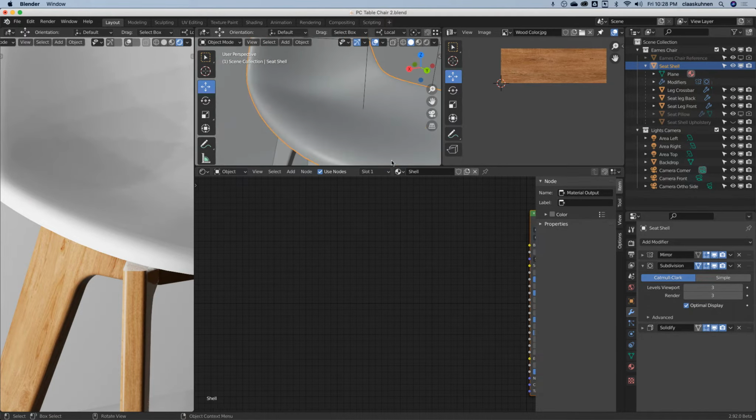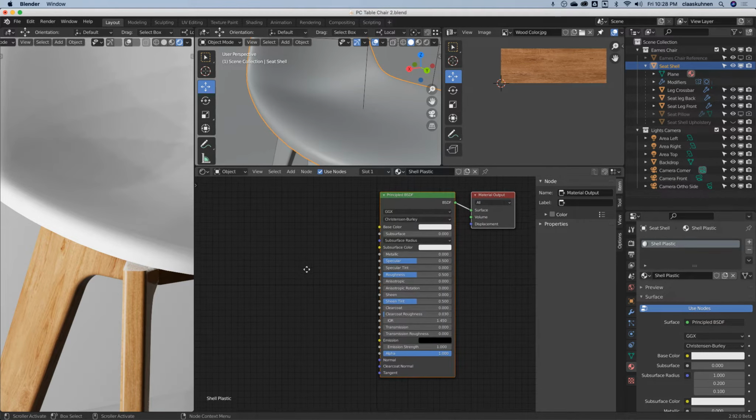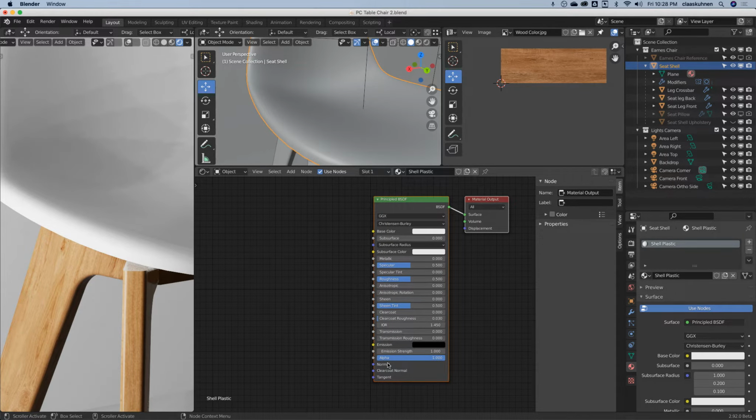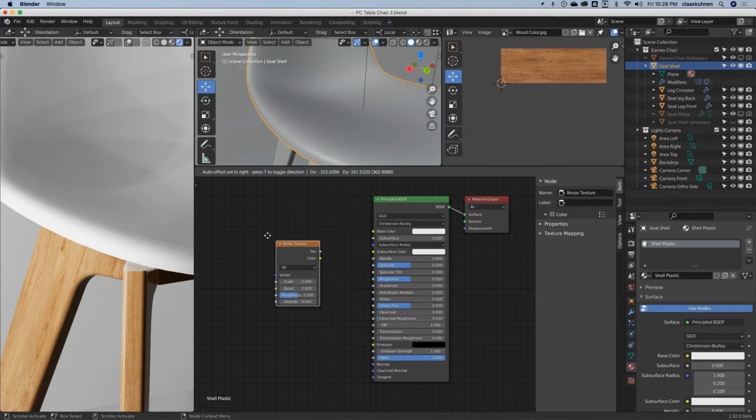Okay, very good. So, shell, we call this maybe shell plastic. Very good. There we are. So, into the normal, I would like to feed in a texture that looks like an industrial created or etched plastic surface. Let's go to add and then texture, and we use noise.